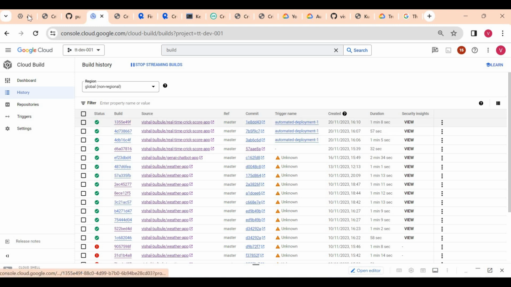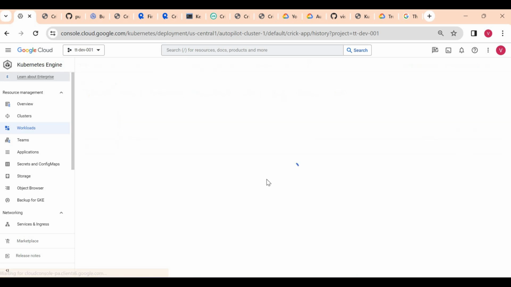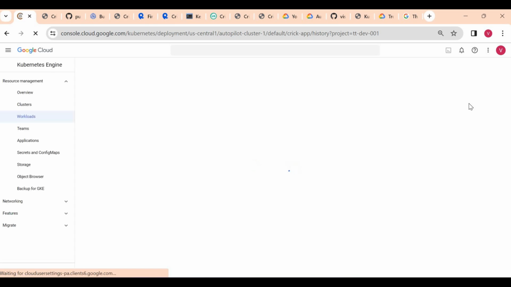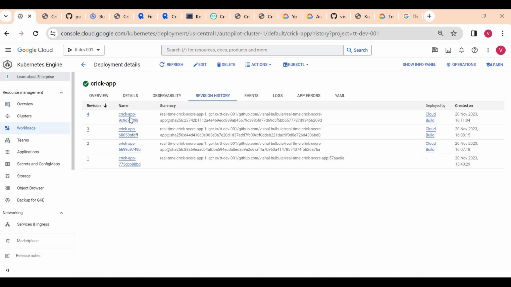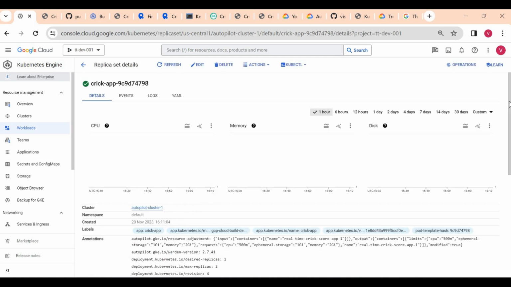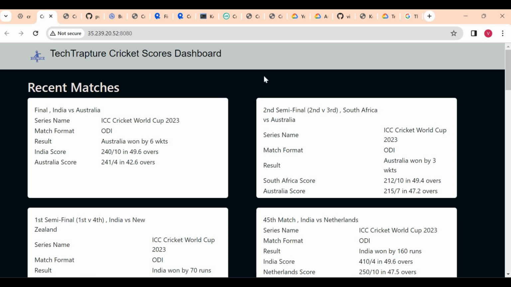Okay, so the build job is completed. Let me go back here, and now you can see there are three revisions. Let me refresh. Okay, let me retry. And now you can see the fourth revision. Let's go to the fourth revision, which was just deployed, and go to the endpoint and see. Earlier this was green, so we changed the color to something like gray or white, so it should show that. Okay, now it is checked.